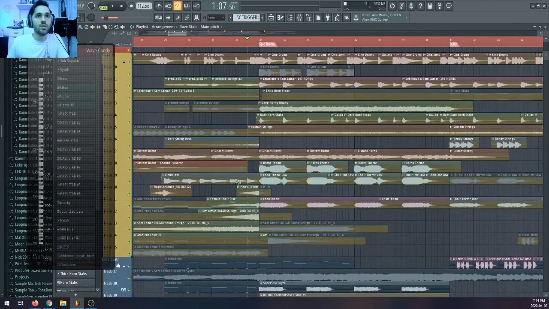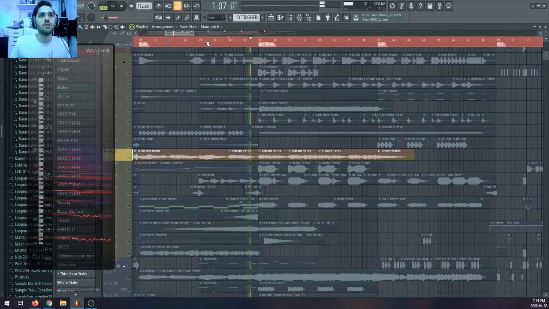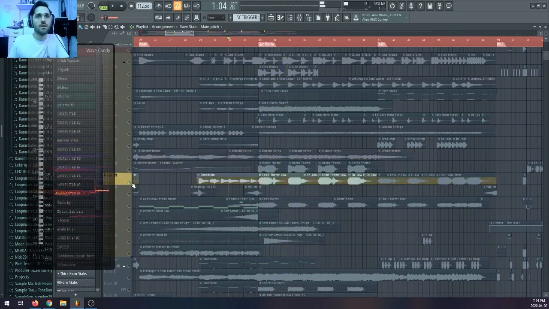initial idea, which was, I think, these horns right here. And then these guys, choir. No, that's choir.